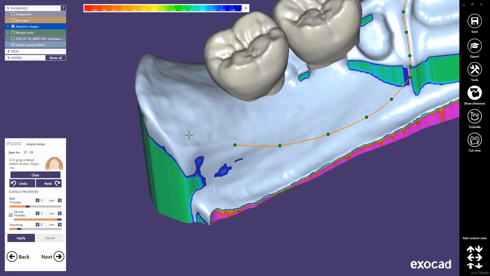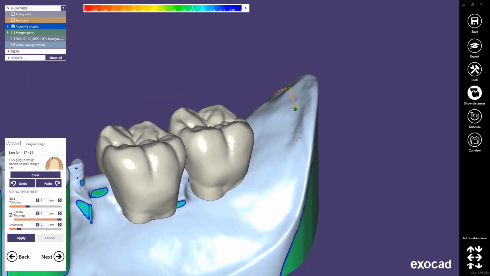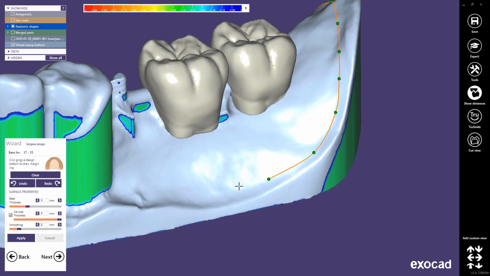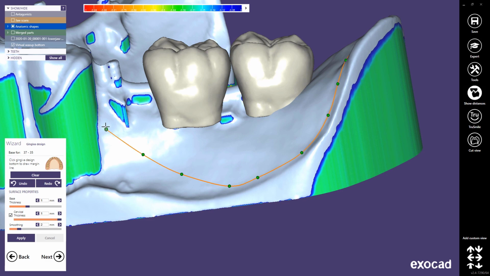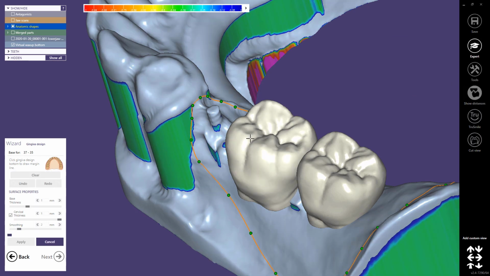In the wizard, you see a set of parameters where you can not only select your base thickness of the pink gum acrylics, but also the specific cervical thickness around your teeth if you want to have a different value there. Additionally, you can select the smoothing, which shows how much smoother the gingiva design will be in regards to the model which it is based on.